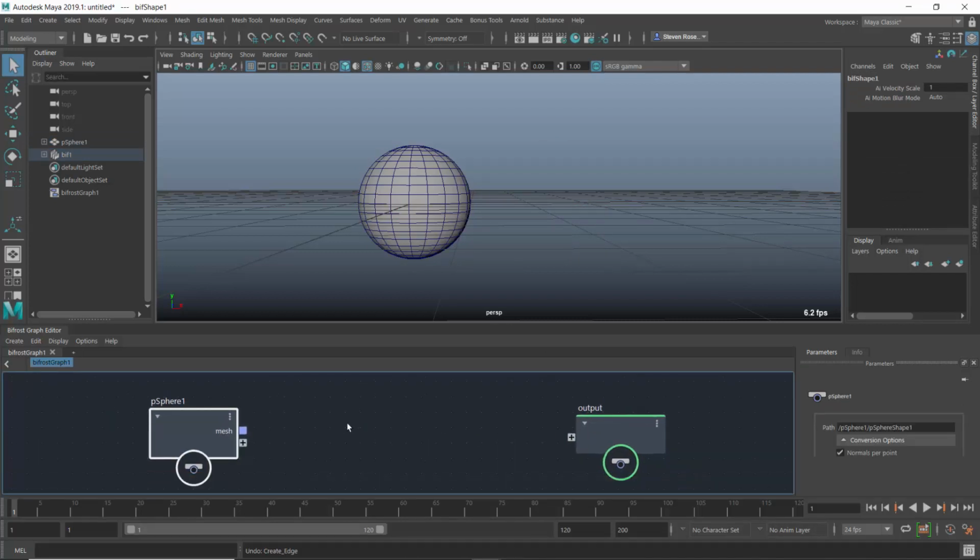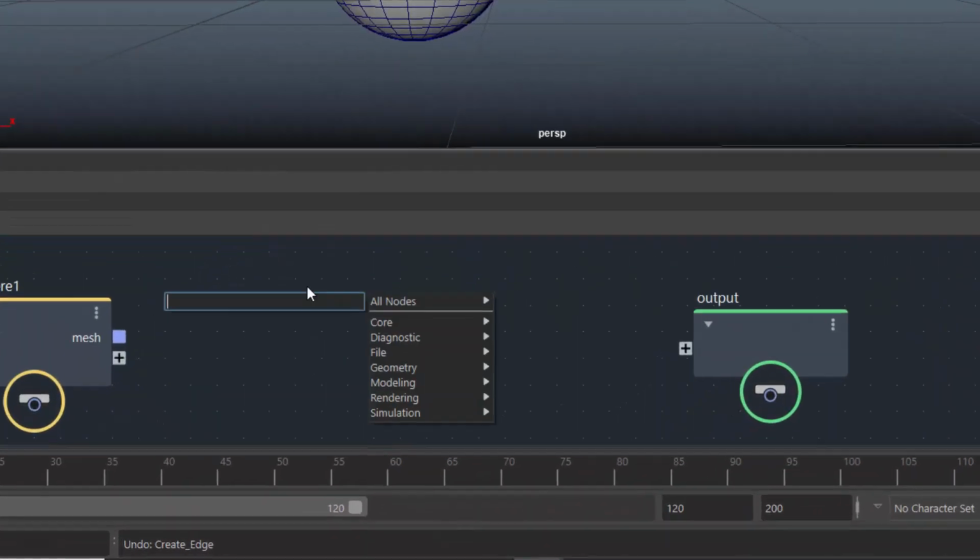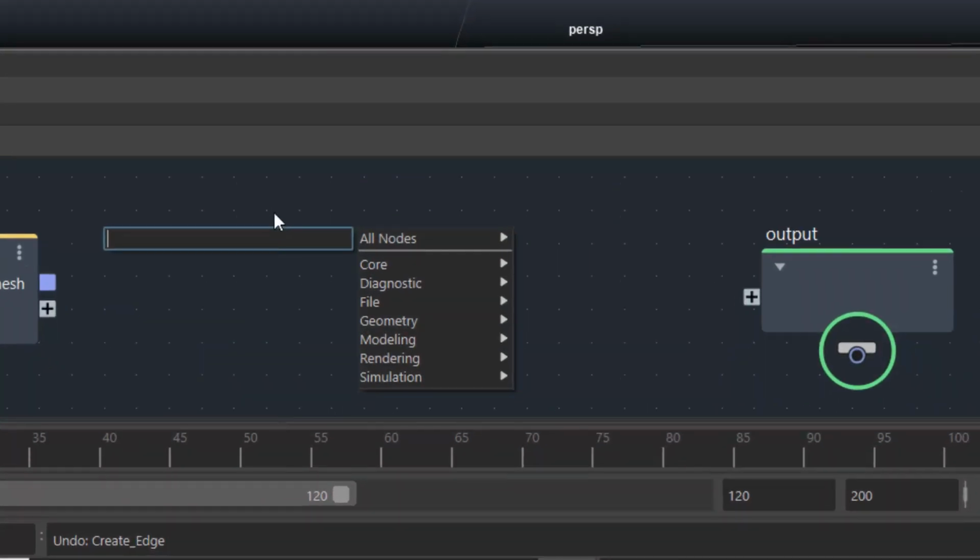So right now, I don't want to just output the same exact shape, I want to augment that shape in some way. In order to do this, I've got a library of nodes. I hit the tab key, and that will bring up a list of all of the different nodes that I have access to. Now, I have a whole bunch of stuff in here.